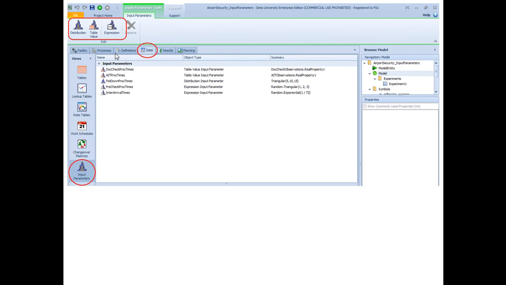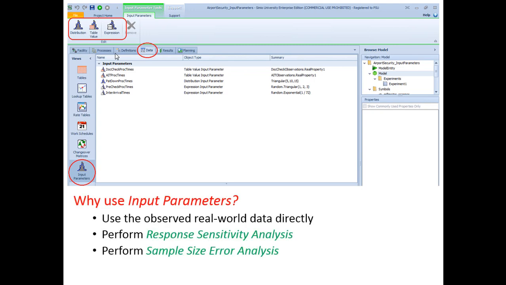But before we do that, let's talk about why we use input parameters in the first place. So there are three main reasons. First of all, if we would like to use the observed real-world data directly in the simulation model, in other words, if we want to sample from the actual data that we have collected, in that case, we need to use input parameters. Also, using input parameters allows us to perform two kinds of analysis.